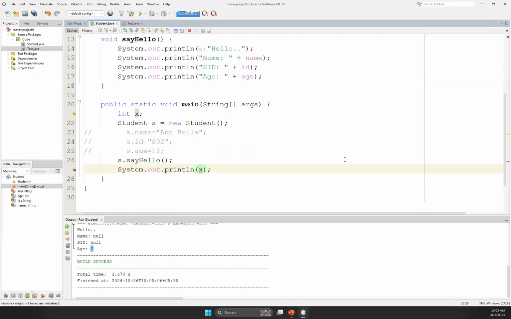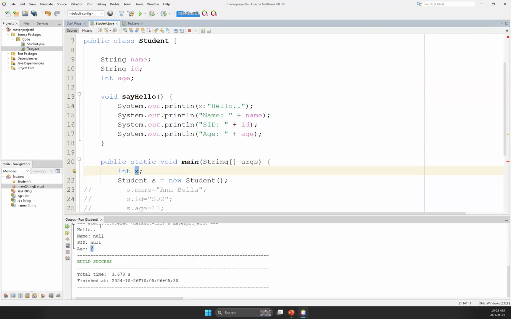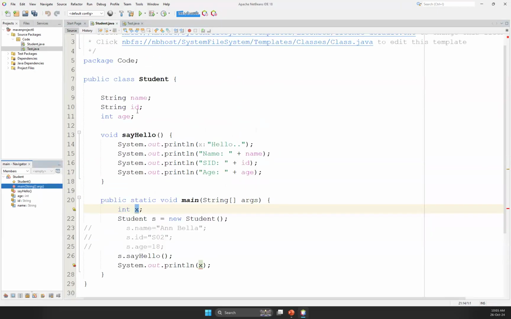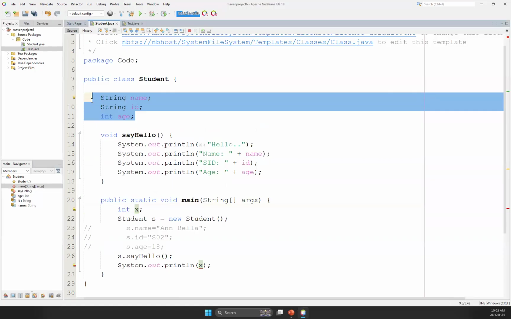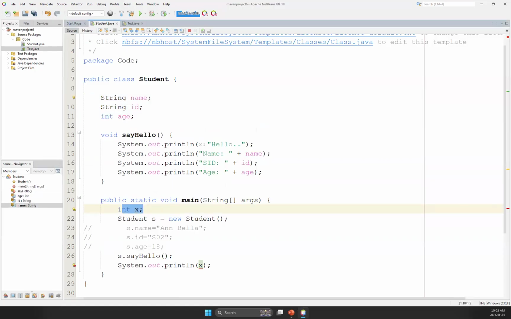Right now, if I try to print the x value, it will give me an error saying what? It says variable x has not been initialized, because the variable x is not assigned a value, therefore it cannot be used. That's a difference between a local variable and an instance variable. Again, these variables are called instance variables and these variables are called local variables.